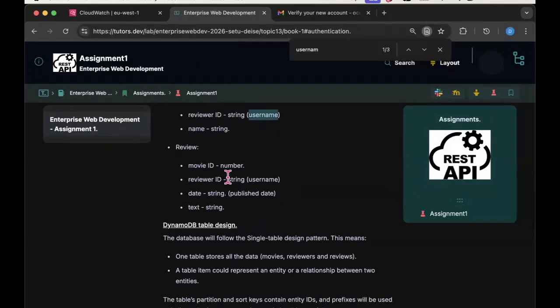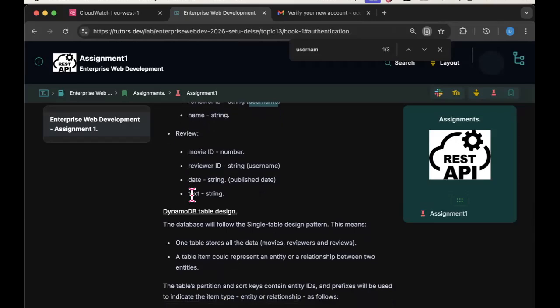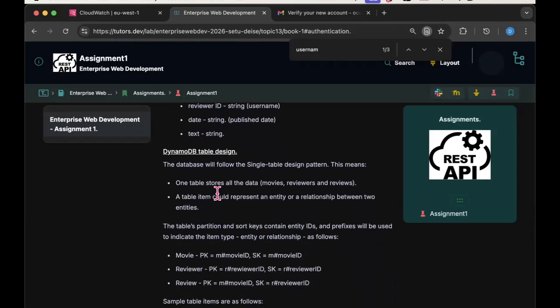And finally, a review, because a review is a relationship between reviewer and movie. Then a review has a movie ID, a reviewer ID, in other words their username, the date of the review, and the actual text of the review itself. Okay, so that's the data model.